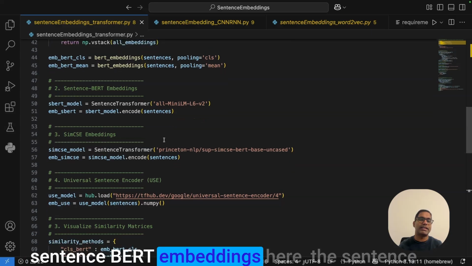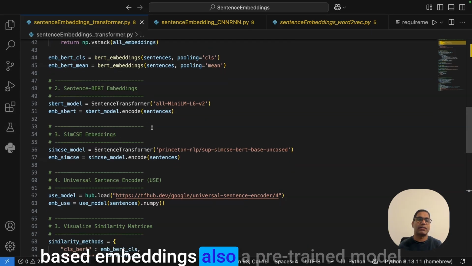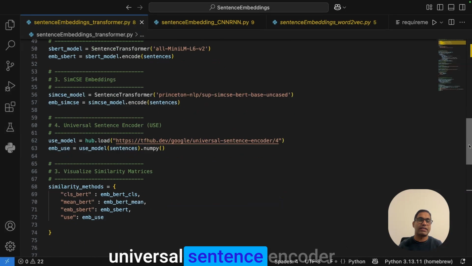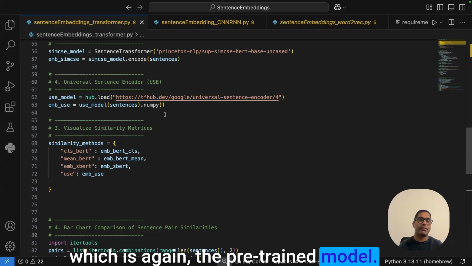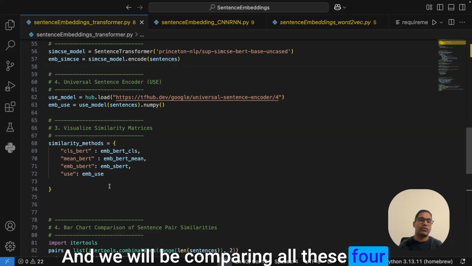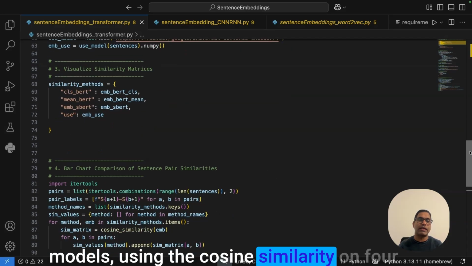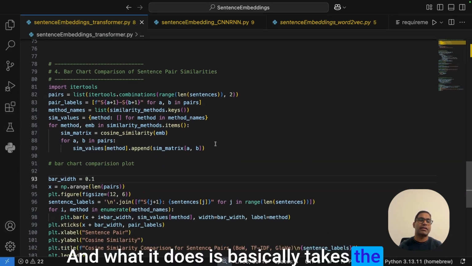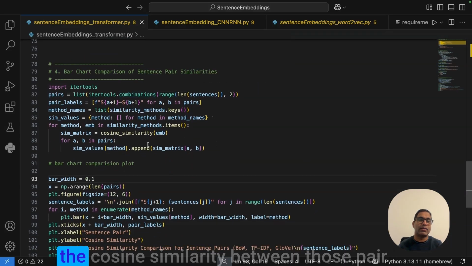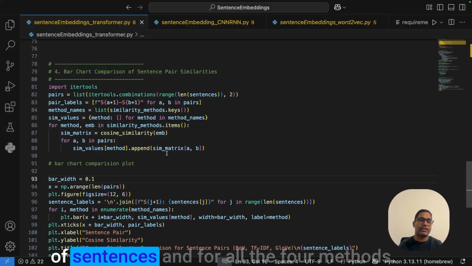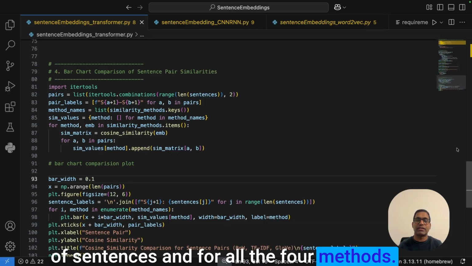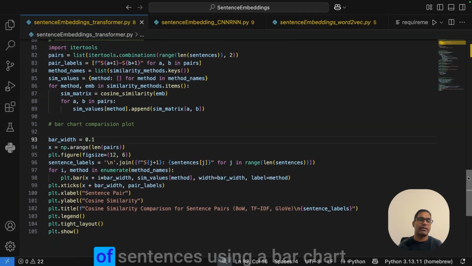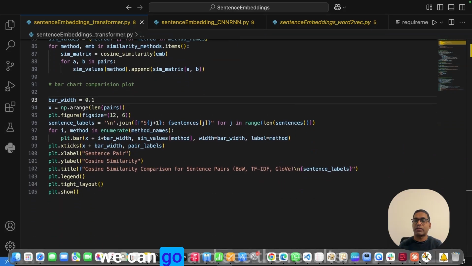and we will be using the Sentence BERT embeddings here. This is also a pre-trained model, and then we will be using the Universal Sentence Encoder, which is again a pre-trained model, and we will be comparing all these 4 models using the cosine similarity on the 4 sentences that we have shown before. What it does is basically it takes every pair of sentences and calculates the cosine similarity between those pairs, and for all the 4 methods it will compare the cosine values for every pair of sentences using a bar chart. We can go and see the results.